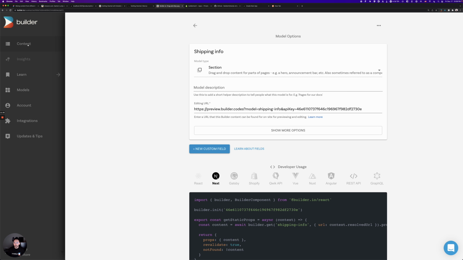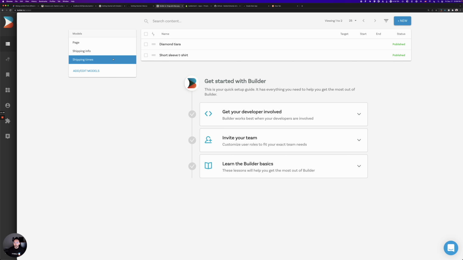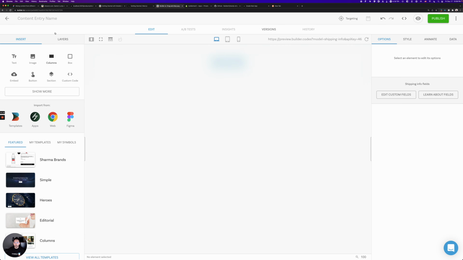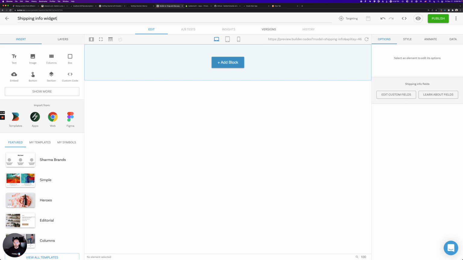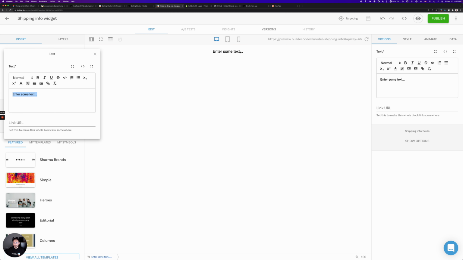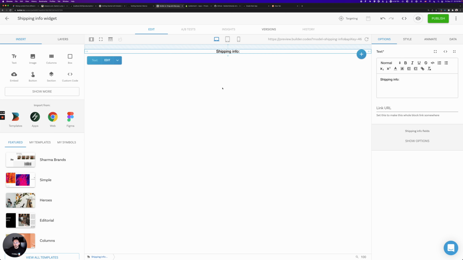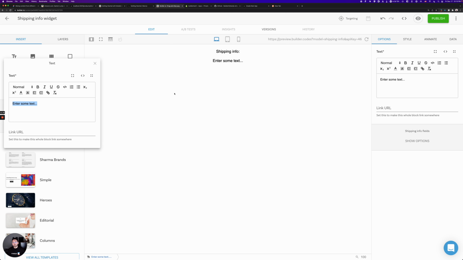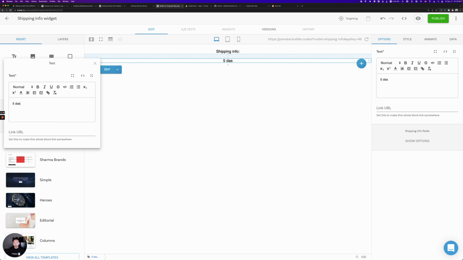Now let's go to content and create a new shipping info content item, and we'll call it shipping info widget. Now let's add some blocks. I'm just going to add some text here. This is going to be a text block that says shipping info, and another text block that says the number of days. We're going to make it dynamic later on, but for now, let's just say 5 days.